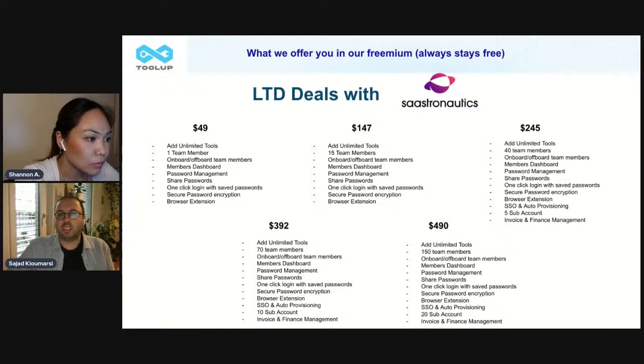And if you are an agency or if you are working with clients, you can also create 5 sub accounts and divide these 40 team members into the sub accounts, and you will get access to the invoice and finance management. So with that deal, you will get a full product with all the available features we have.